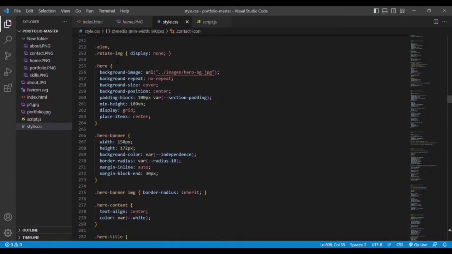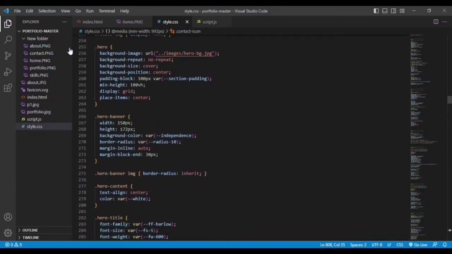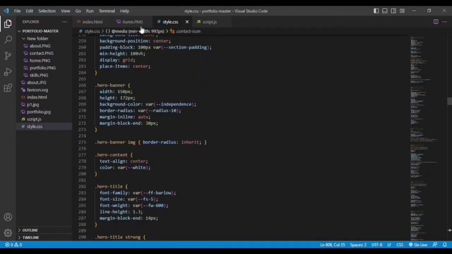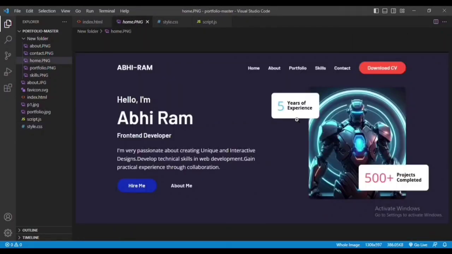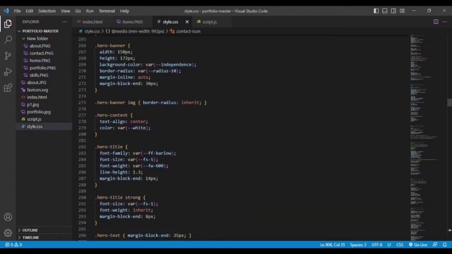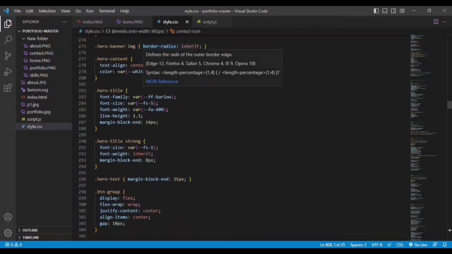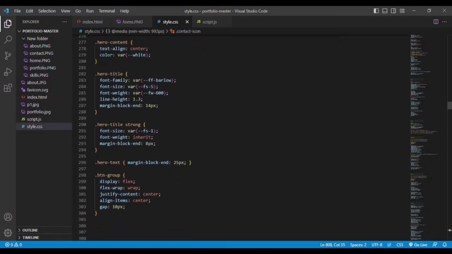So here you can see that we are using the hero section. For the hero section, we are adding the background image, background repeat no repeat, background size, color and minimum height. Display grid, place items center. You can see both elements are added exactly at the center of the website. Then we have the hero banner. For the hero banner, we are giving width, height, background color, border radius, margin inline and margin block. And for the image, we are giving border radius inherit, and for hero content, text align center, color white.